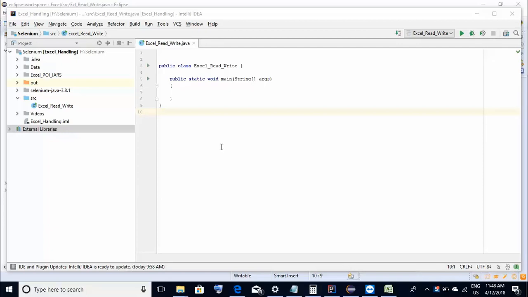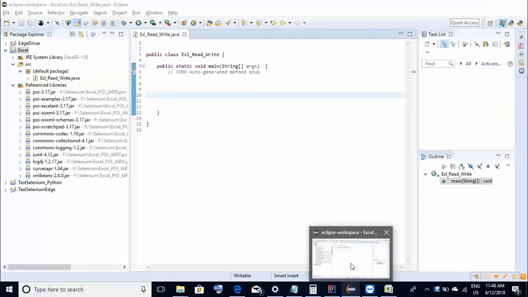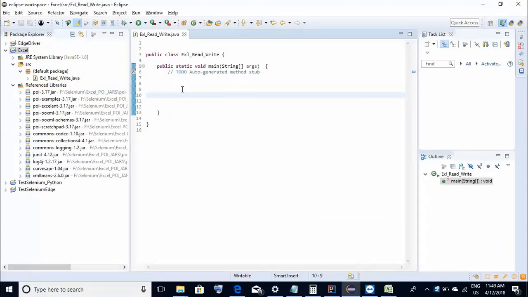You could write it in the IntelliJ editor or the Eclipse editor, whichever you find easy. I'm using the Eclipse editor for now, so I'll start writing the code over here. Whenever you wish to read or write any sort of files, not only Excel files, the steps are pretty similar. The first step would be that you'll need the file object. So I'll go ahead and create the file object like this.